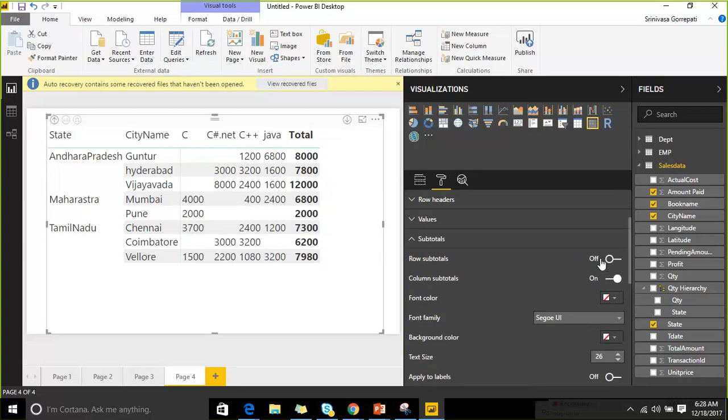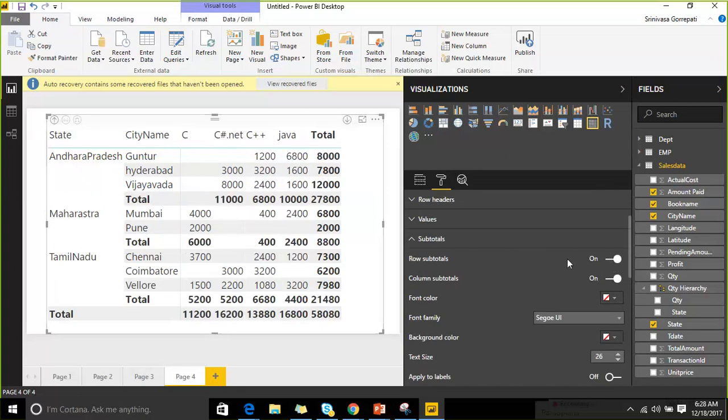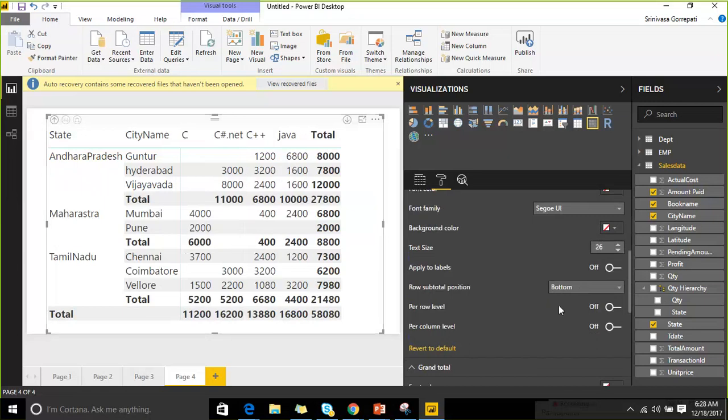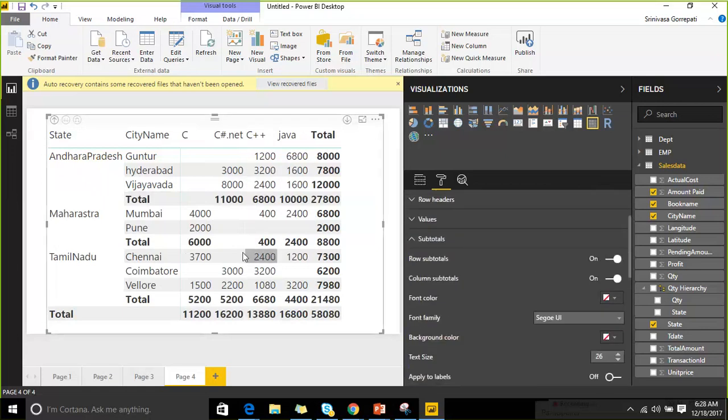You may have a requirement that, boss, I don't require a row subtotal, but I want a grand total. How to configure that? Enable the row subtotals, and at the row level turn it on. I'm not doing anything else, I just enabled the row subtotal, and you are able to see the subtotal and the grand total both.